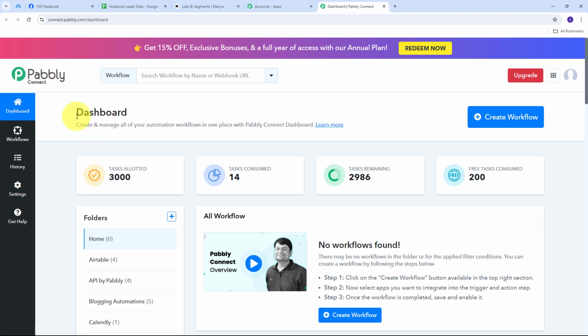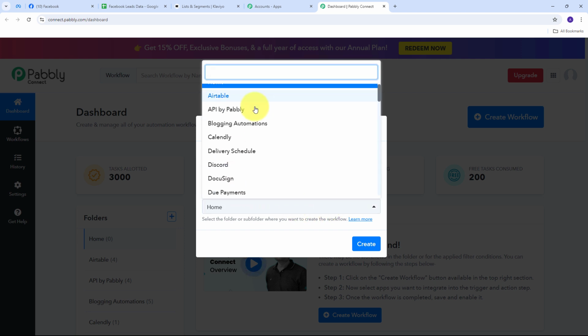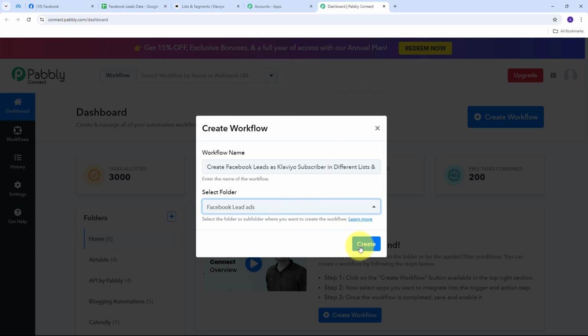Now here in the dashboard, what I need to do is create a new workflow, and for that I'm going to click here on this create workflow button and this window will pop up. Now here I need to name my workflow, so I'm going to name it as my objective, which is to create Facebook leads as Klaviyo subscriber in different lists and add details in Google Sheets. Now I need to select the folder where I want to save my workflow. So I'm going to open this tab, and here I will find all the folders that I have in my Pabbly Connect account, and I'm going to use this particular folder of Facebook lead ads. So I'm going to select this, and now I need to click on create.